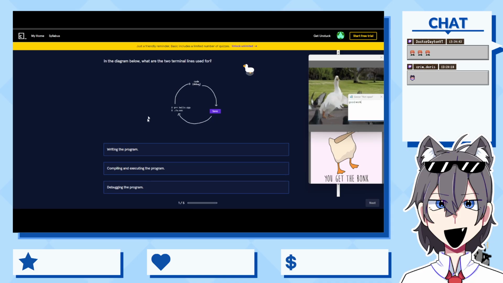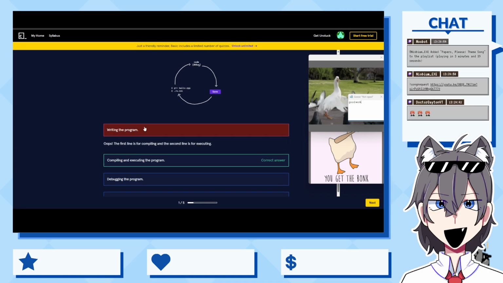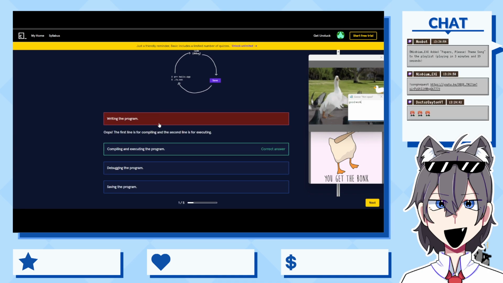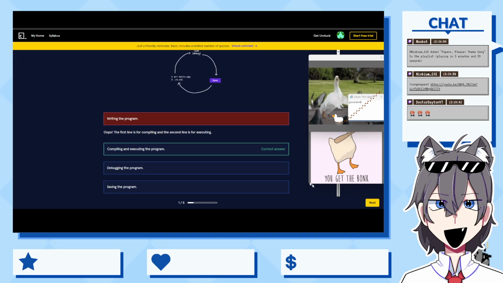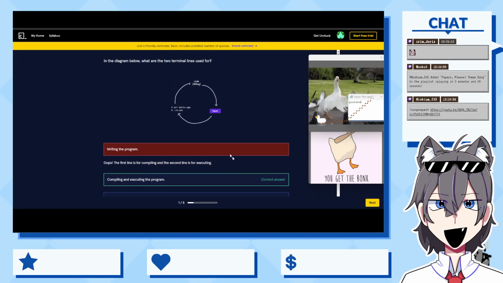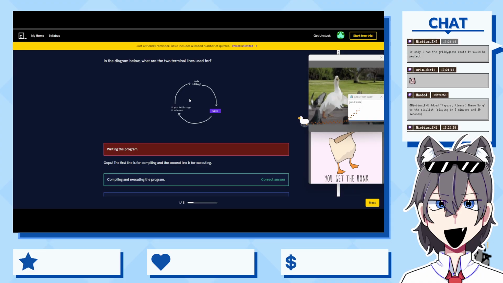Let's see. Now, in the diagram below, what are the two terminal lines used for? Oh shit, chat's vibing too. All right, let's see. Code debug, save. Okay. Fuck! Wait, no. Oh, I didn't read the question. Fuck, I'm a dumbass.